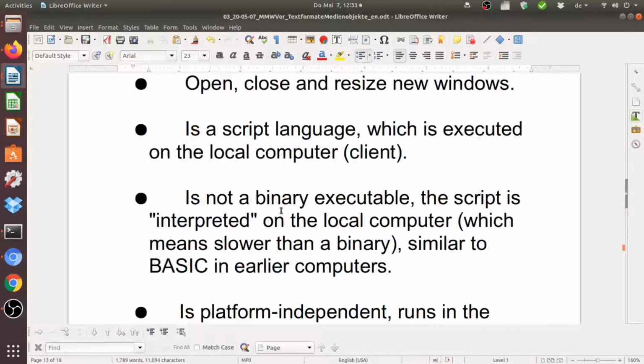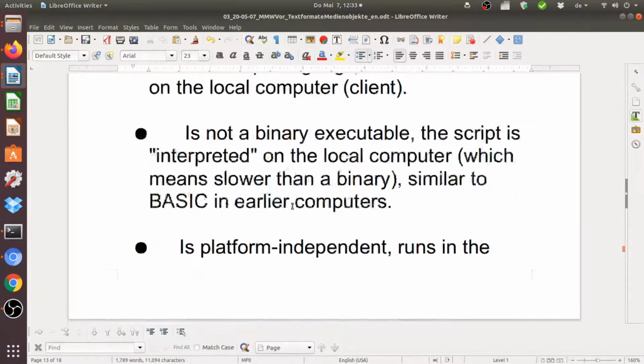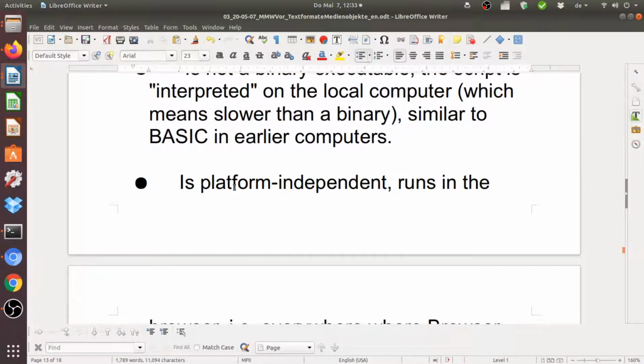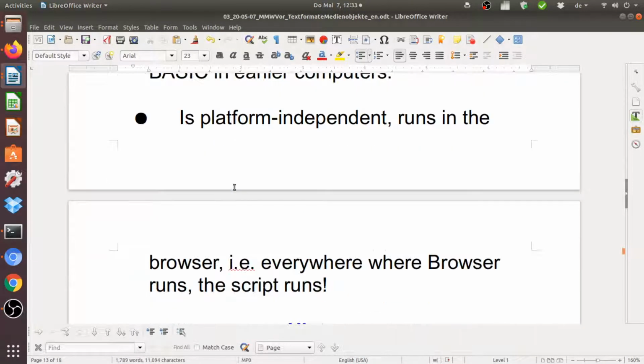And it is not a binary executable like you would get when you compile a program like in C. The script is interpreted on the local computer, which means it is slower than a binary executable and similar to BASIC in earlier computers. It is also platform independent, which means it runs in the browser, which means everywhere where the browser runs, the script runs. So that's also a big advantage.